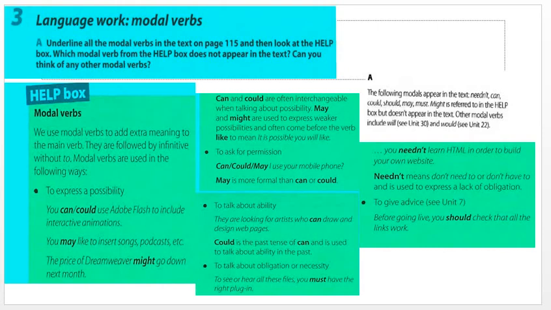We will have here a grammar point that is called modal auxiliaries. Underline all the modal verbs in the text on page 115 and then look at the help box. At first go to the text and underline all the modal verbs. Which modal verbs from the help box do not appear in the text? Can you think of any other modal verbs?